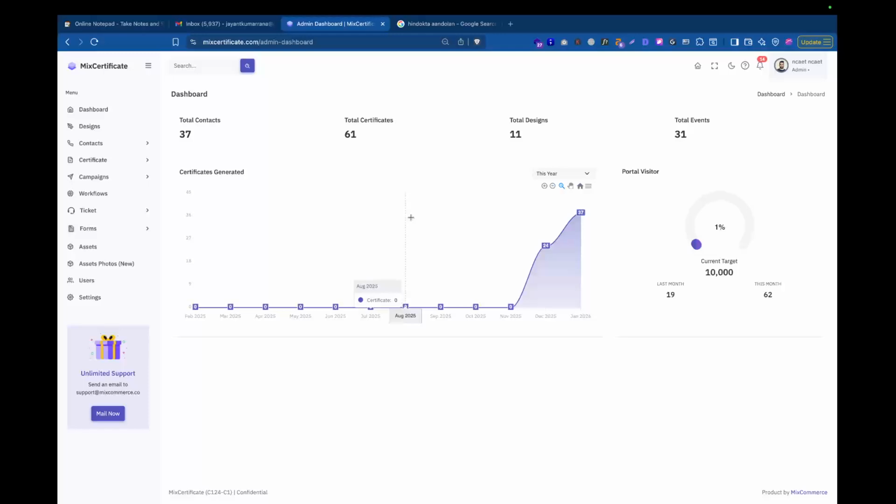Then what is the email that you want to send? Dear candidate, please find your certificate attached. Can you create an email and attach to this? Custom email. Yes, we can. Thank you for participating in this event held on such a date. Here is your certificate, like that. Can you make it? Yes, this is what we are writing.